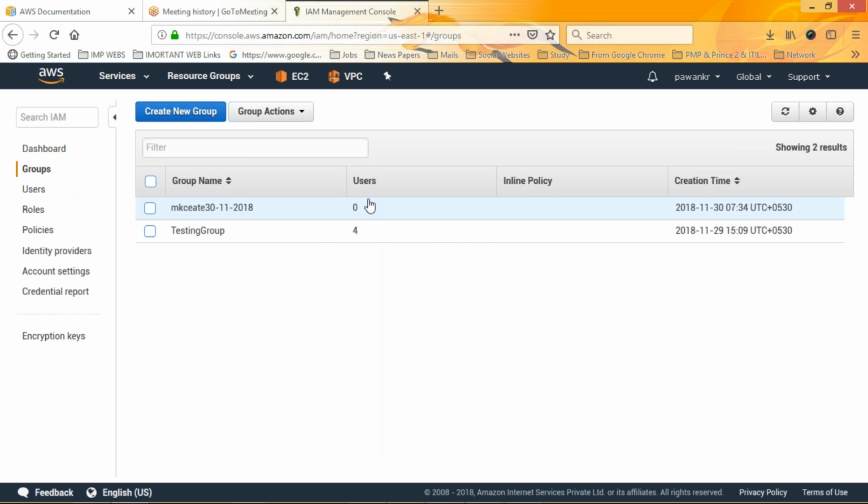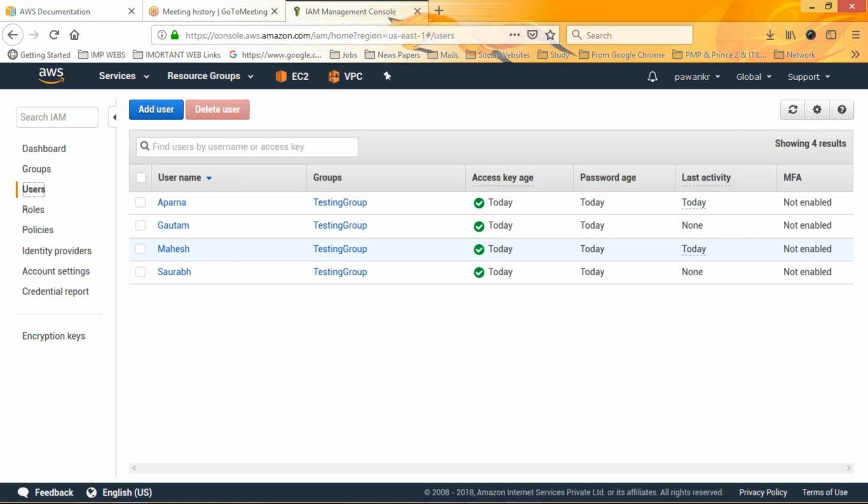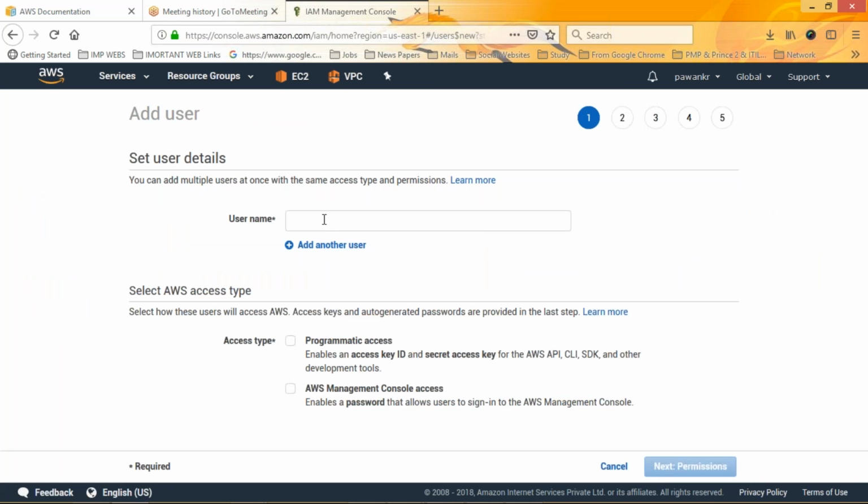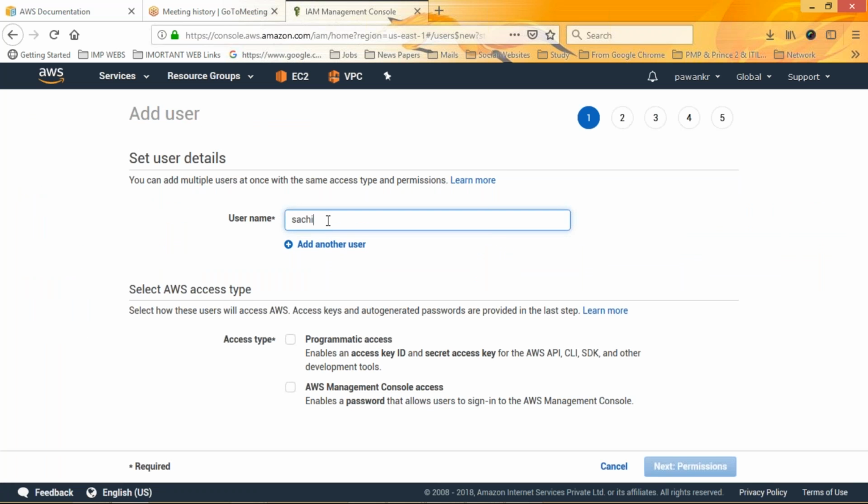There are no users inside this group, and there are no inherited policies applied because there are no users inside it, right? The creation time is shown here. So we need to create the users, and then we have to map these users to the groups. These are the 4 groups I created yesterday, right? This is one user, Sachin, and you can create multiple users.